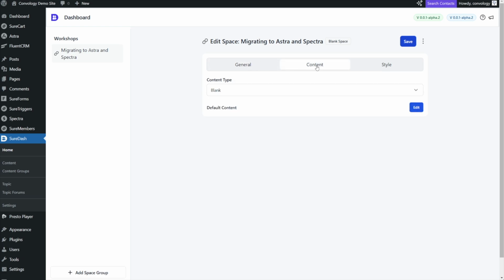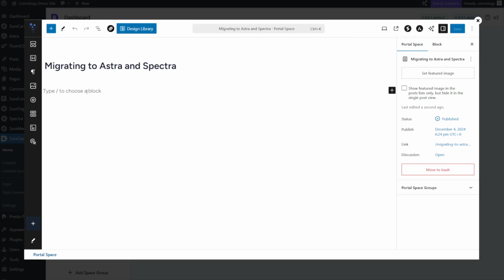All right, I have a featured image that I'll grab and bring over, but let's go ahead and start by editing our content under the content tab here. And then under the default content, let's click edit. Now I already have this page built, and for me, I'm just going to copy it from my actual website, which is my convology.com website, and I'm going to just paste it in because I use Spectra.